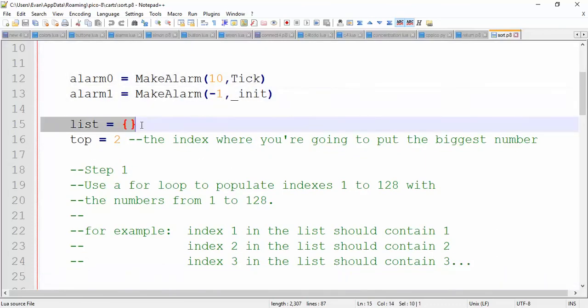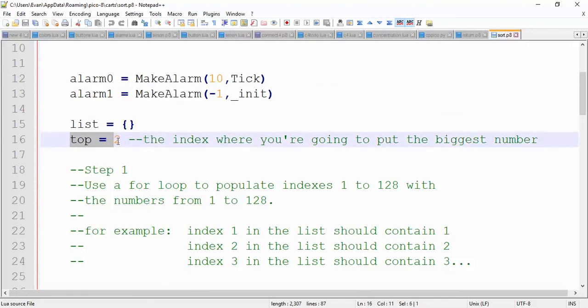Here's your list. You're going to have to put some numbers in there. You've got a variable called top to use. That's how big you're going to pretend your list is. And it's also the biggest index. That's where you're going to put the biggest thing you find. It's going to go in top.